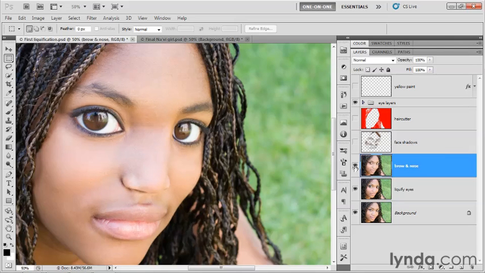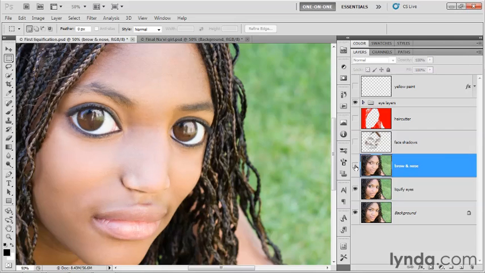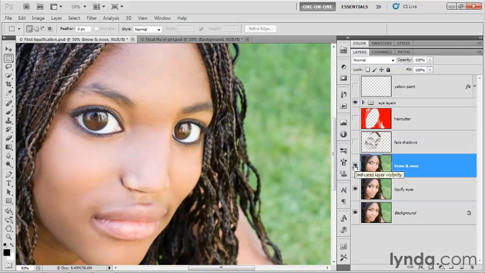And now you can see, here's the Brow and Nose layer that I just created. And now I'll turn it off so you can see the Liquefy Eyes layer below. So that's what I need to do, is erase through Brow and Nose to that liquefied eye in the background. And I'm going to do that by erasing this area right here.